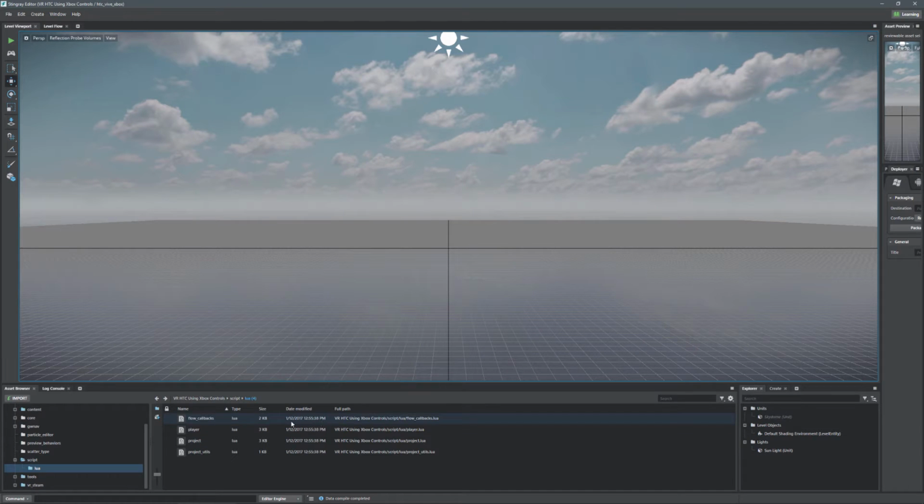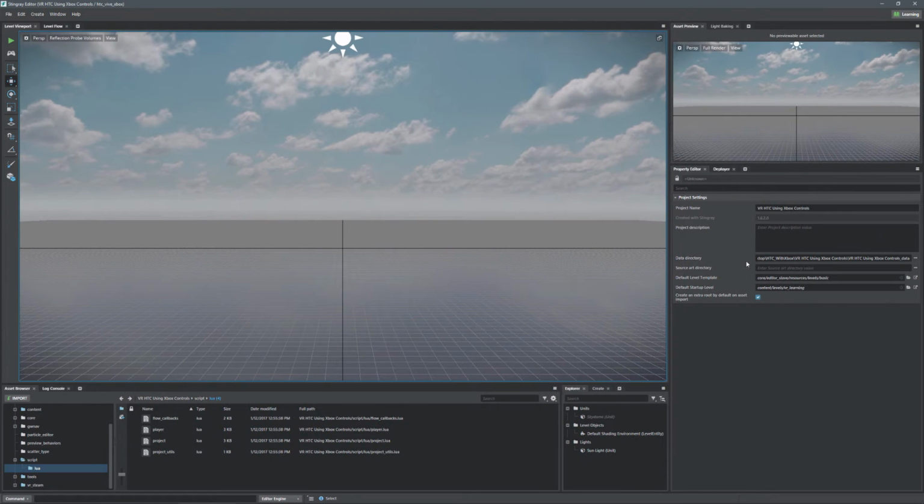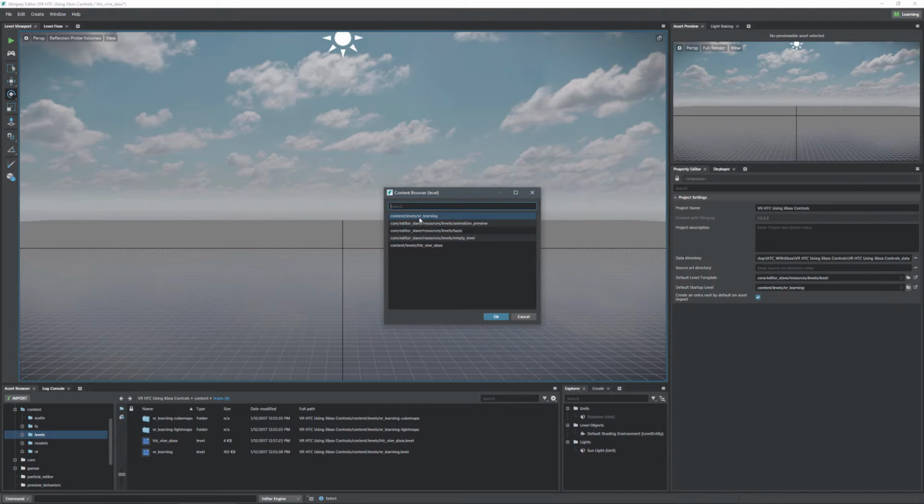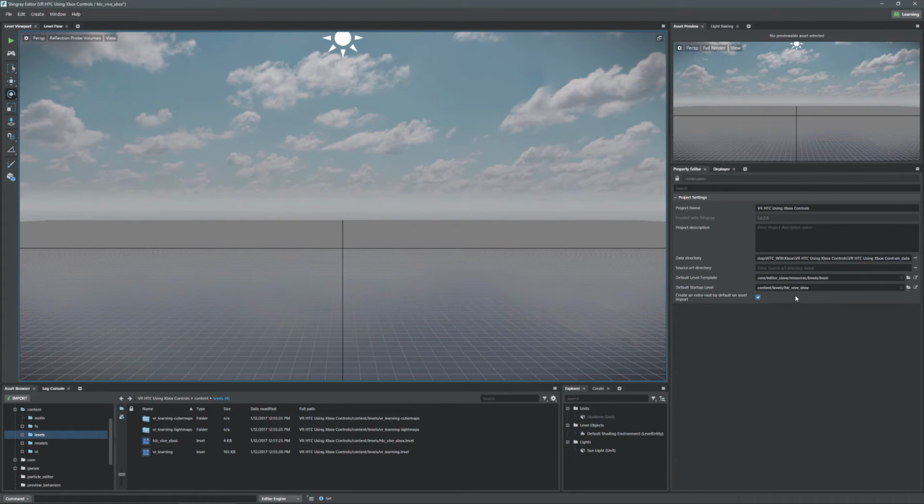Now we just want to have it default to this. Okay, so we're just going to go File, Project Settings, and I have this kind of squished, so I'm just going to fix that really quick. And right here it's saying that it wants to load the default template of basic, and the default startup level here is VR learning. So what I want to do is change that to, and we'll just grab it from here, HTC Vive Xbox, okay? And that'll change it to the correct location. All right, so now that that part's done, we're pretty much ready to go.